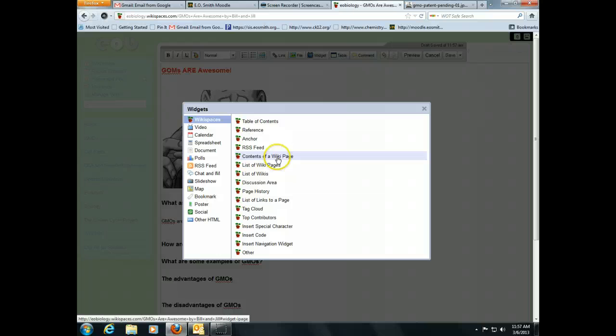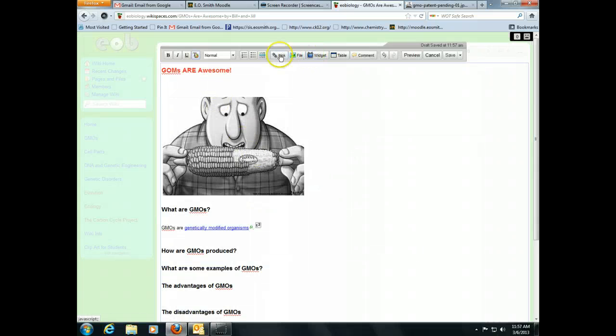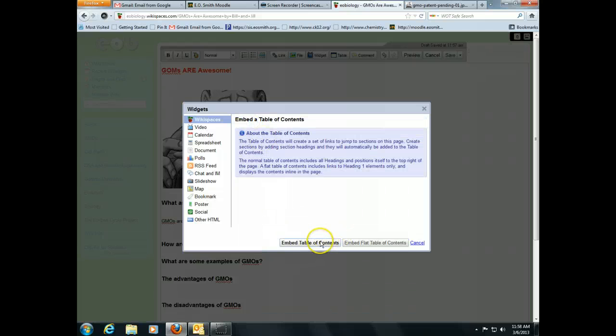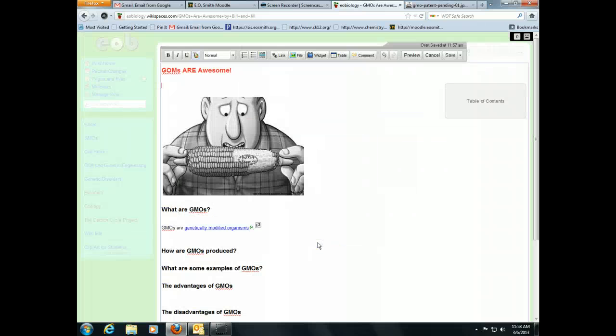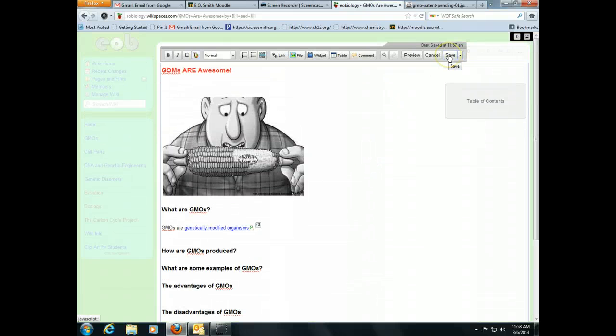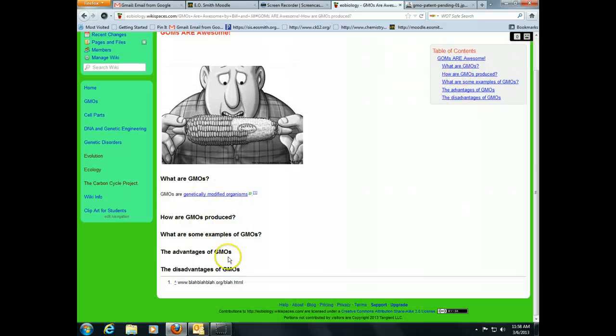So I'm going to use the table of contents wiki. Oops. Oh no, I don't want that one. That's contents of something else, of a different page. So widget, table of contents. Okay, and I'm just going to say embed. Alright, now let's just see what our page looks like. So this is what I've got so far. I'm going to click save. There we go. See that nice table of contents? And when they click on this, it'll actually send them down to the appropriate section. You can see our reference in here.